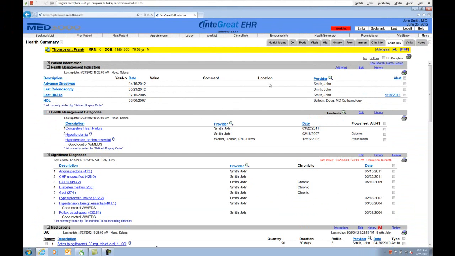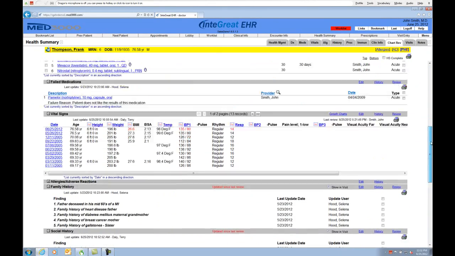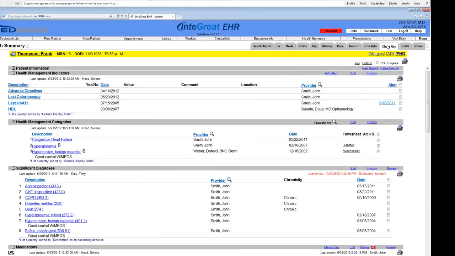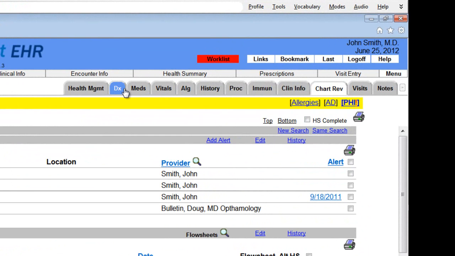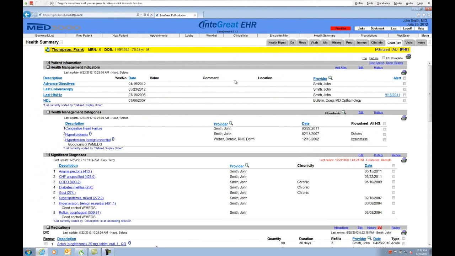As you scroll down this particular patient's health summary, there are several ways to navigate this page. You can scroll, reviewing all the information, or you can use the tab functions at the top, going to each individual section one at a time. In my workflow, I prefer to scroll. So the first thing you see are health management indicators. The indicators are those diseases that you're actually following for this particular patient, as well as any types of alerts that go with those diseases. So for instance, here's a preventative colonoscopy and a hemoglobin A1C, which is diabetic specific.